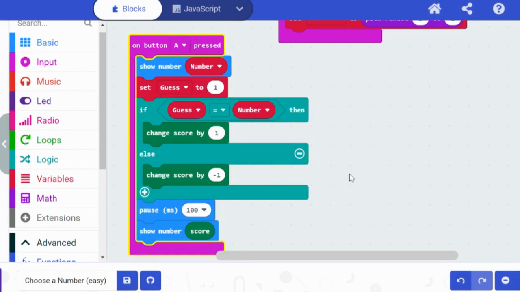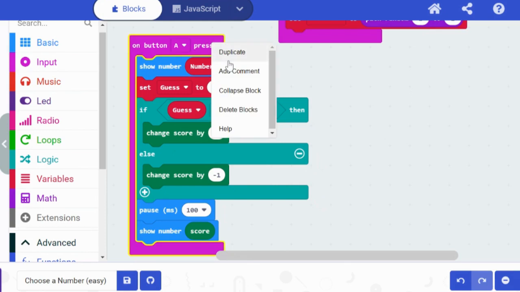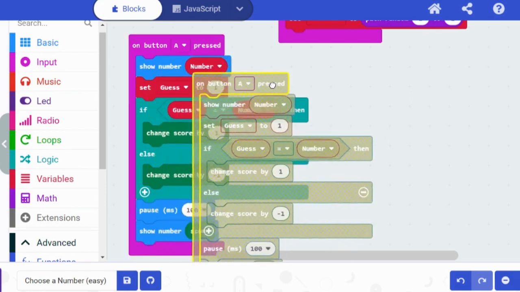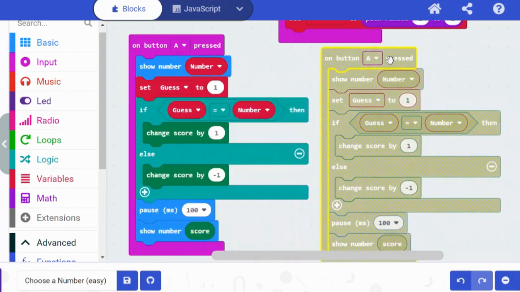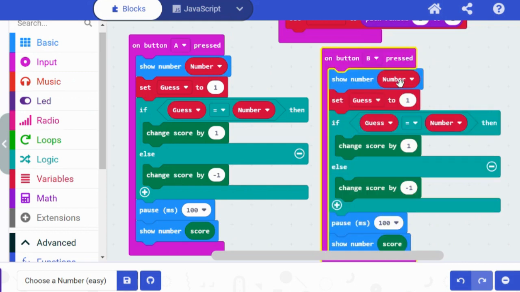And that is what's going to happen when I press A. When I press A, I'm guessing that my random number was 1. If I'm right, my score goes up by 1. If I'm wrong, it goes down by 1. I want to duplicate this because I want to be able to pick 2 if I think it's 2. So right now it's grayed out because we can't have 2 on button A. But if I switch this to B, there we go. Now, pressing button B is going to mean I'm guessing that number to be 2.